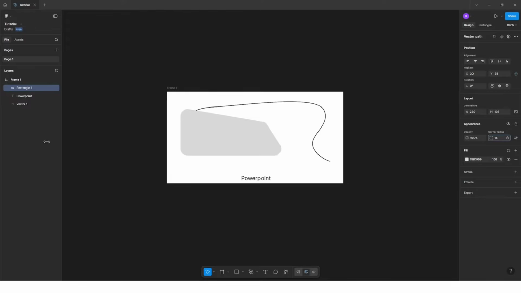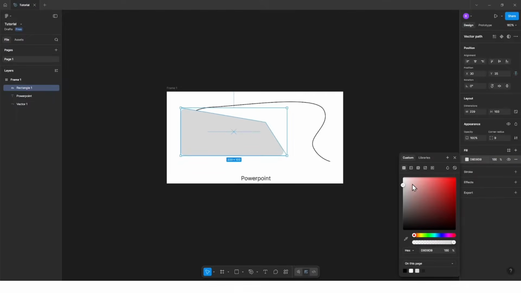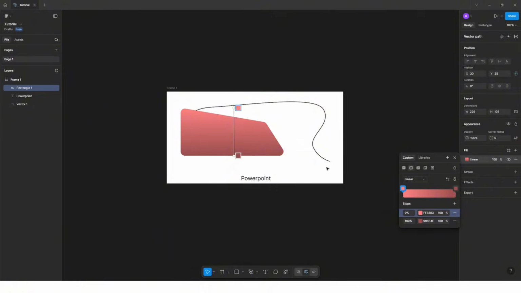So now let's move into the fill options. Here's where you can change the color of your shape easily. You can pick a solid color, or switch over to a gradient if you want a more blended look.